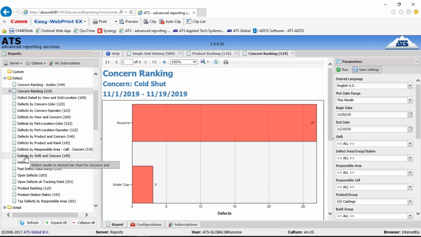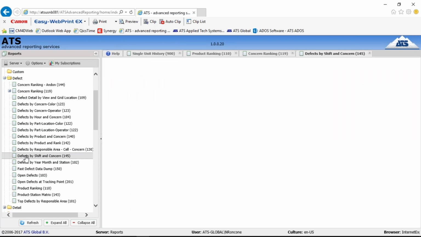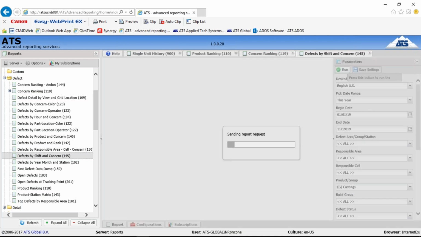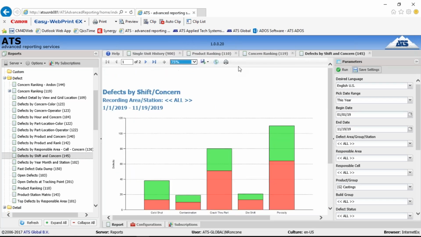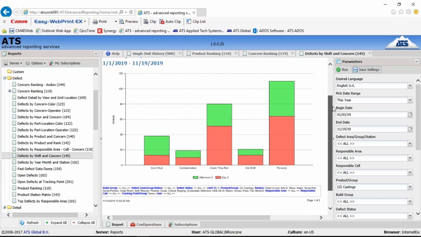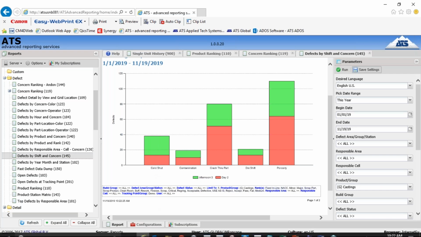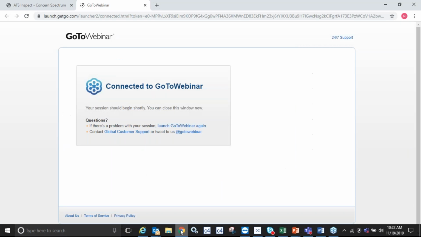It's easy to pick, let's say, defects by shift and concern. So when I pick that report, the nice thing about having a database and a rich reporting package is I can actually get a report like this, where it shows me my defects along the bottom indices, and it shows me that, for example, with cold shut, I have more of a problem on the afternoon shift than I do on the day shift.